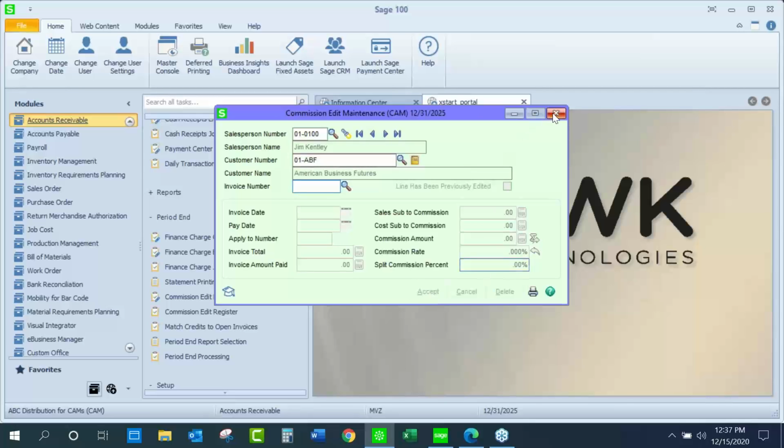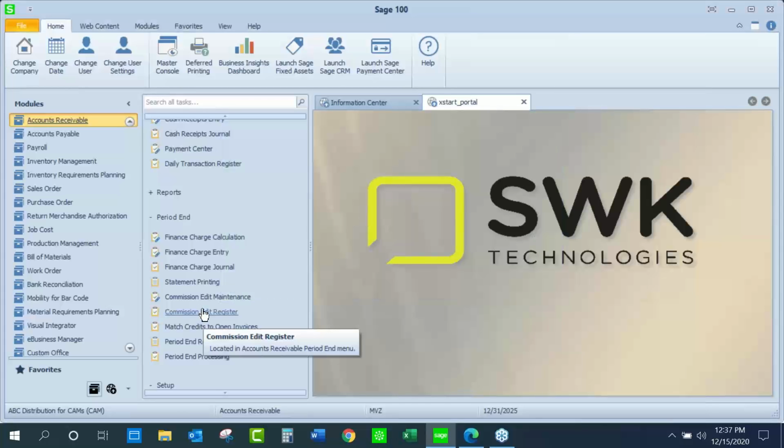If I click on accept, the next thing I'd have to do is come down here and run the register. Even if you are not creating accruals with your commissions, you want to run the register because that's what actually updates the salesperson reports.